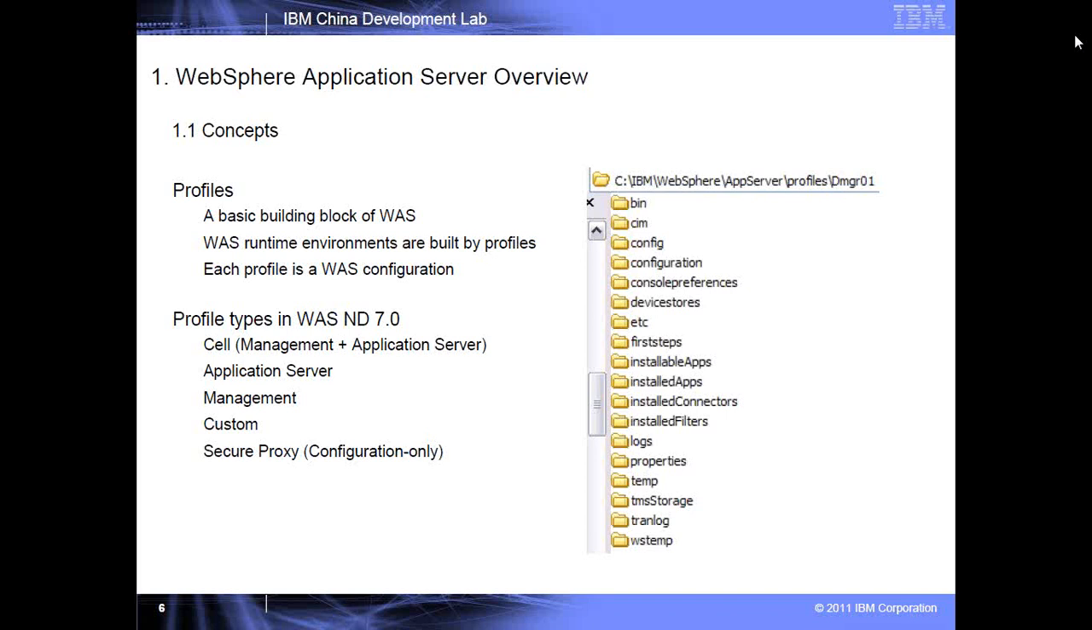Can we add a deployment manager as well? No. Deployment manager is always one. See, the deployment manager is the parent one. It's a parent and child relation. We have one parent and one child. When we go for a cell profile, one parent will be created, one child will be created. If you want to add one more child, then we can go for a custom application server. The deployment manager is the parent one, so you cannot create multiple parents on the same system, right? So it's only one.